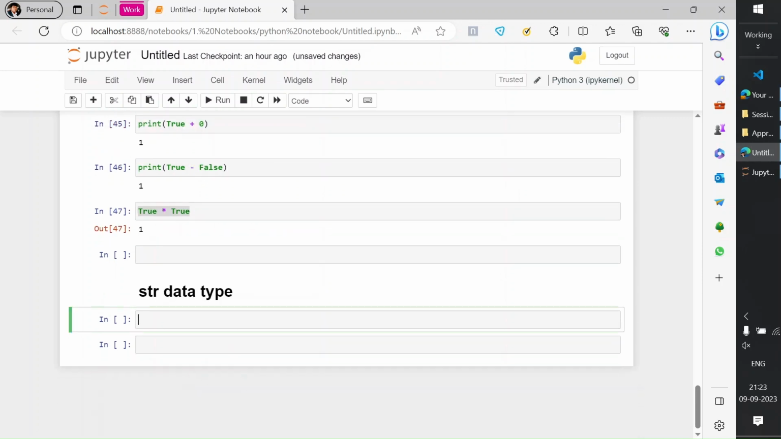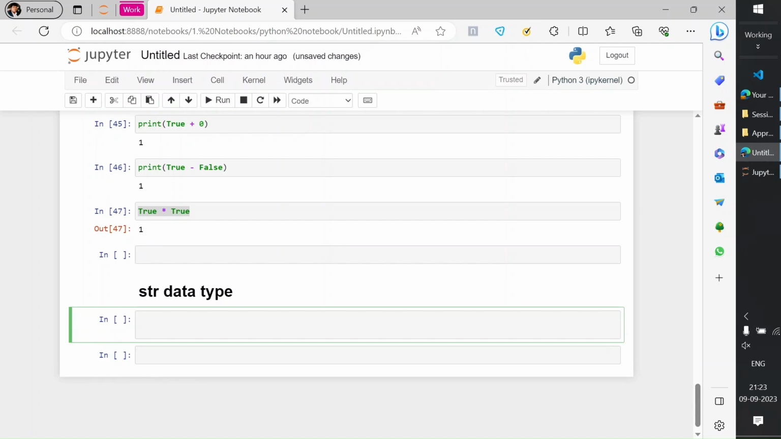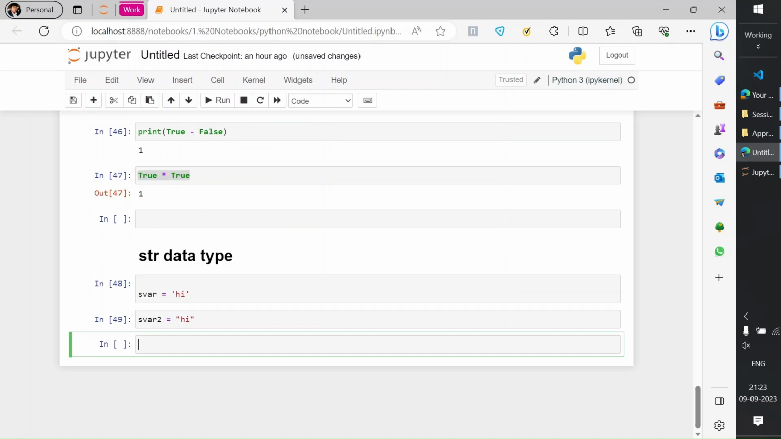It's string. There are many ways to write string values. So for now, I'm going to use each and everything. For example, let me use s variable 1 is equal to, we can use single quotes, hi, it's going to accept, right? Let me use s variable 2, and here I'm using double quotes, hi. It's still going to accept.